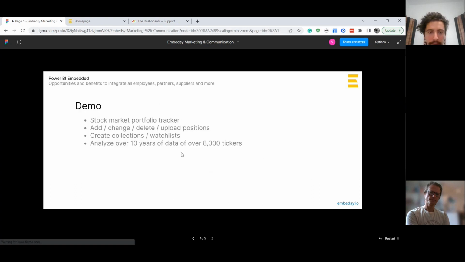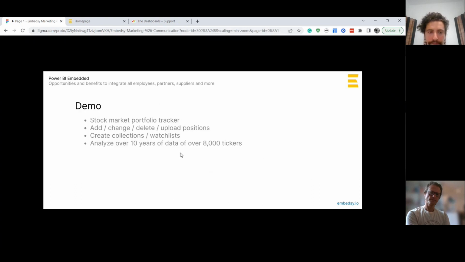And we developed a demo for showcasing embedded analytics. The demo is to show other businesses that have built their own SaaS. So they have a platform where they onboard clients.